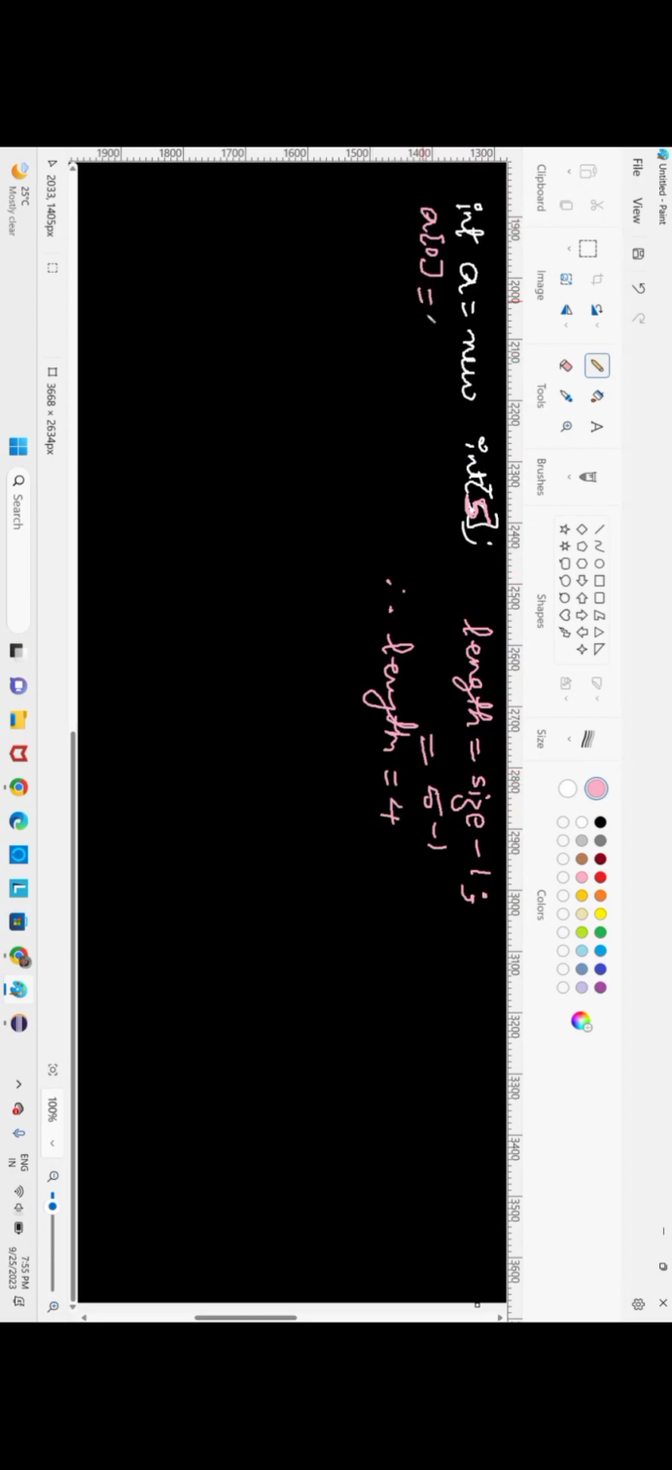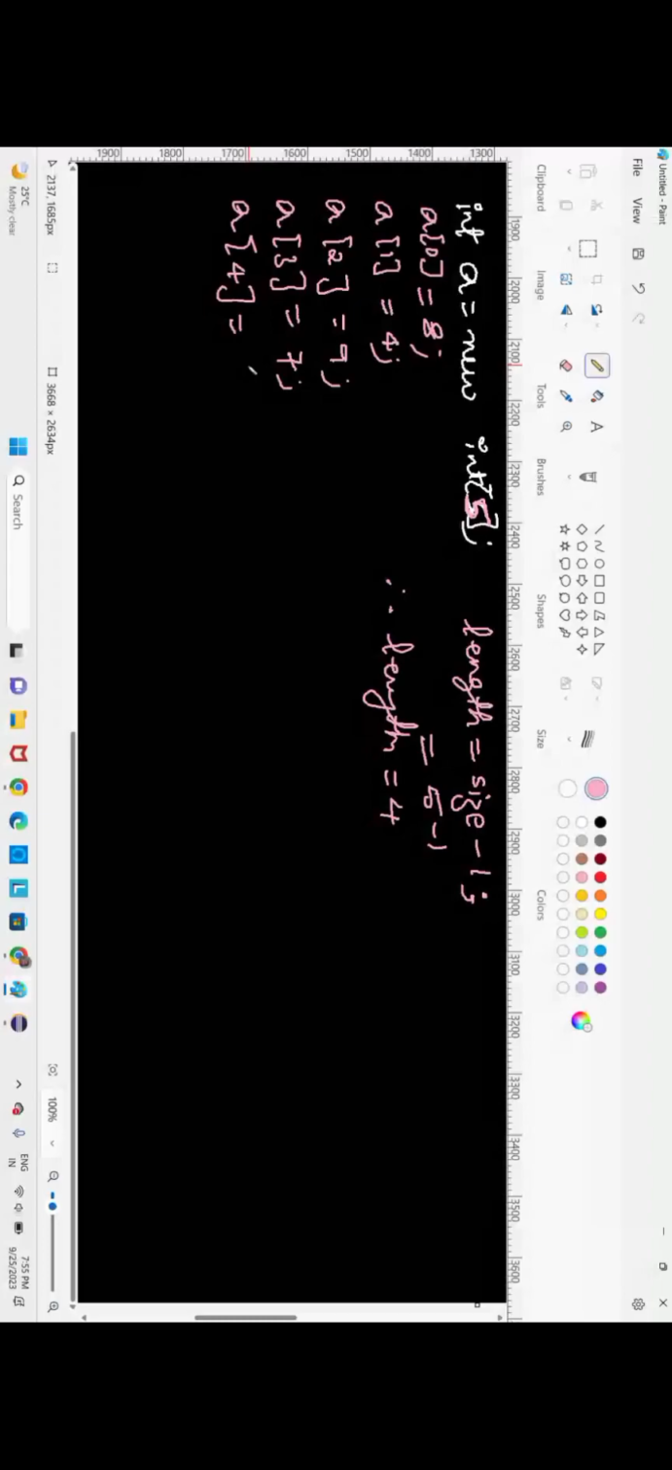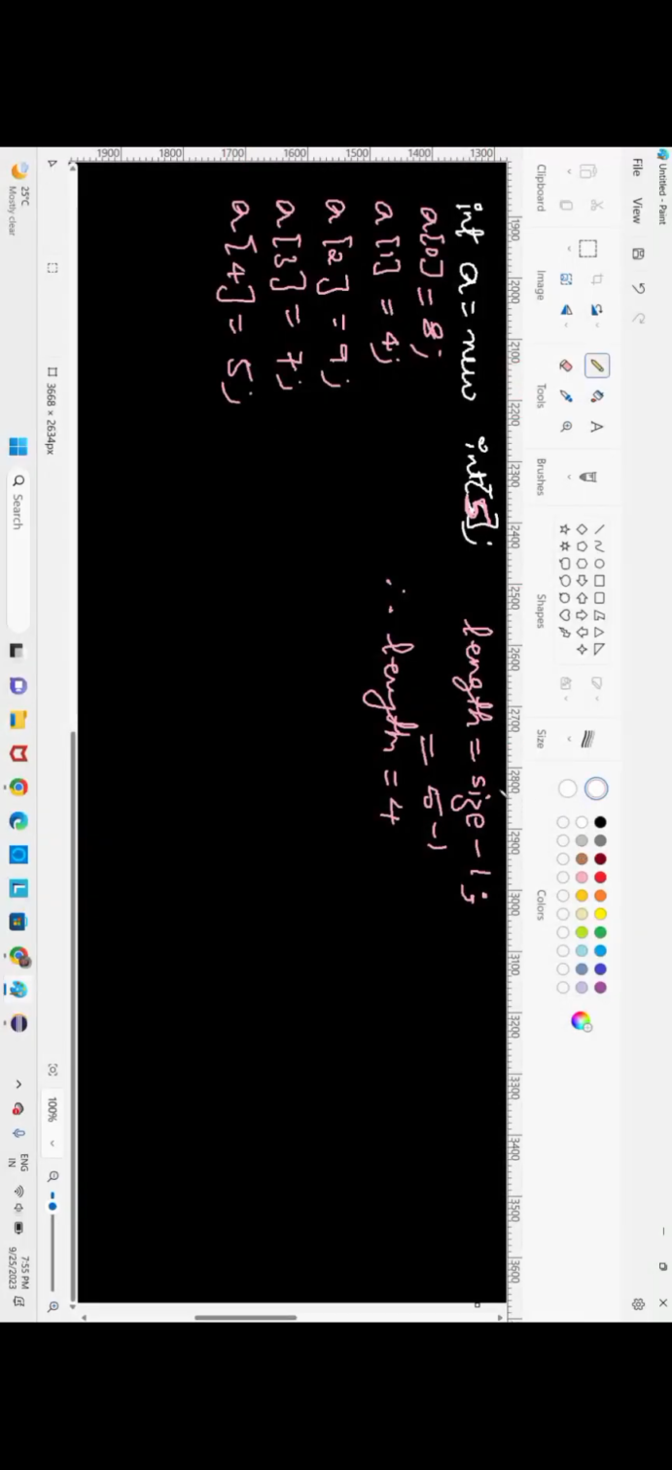Array of 0 is equal to 8. Array of 1 is equal to 4. Array of 2 is equal to 9. Array of 3 is equal to 7. Array of 4 is equal to 5. If you can see here, what is the length of the array we have taken? That is size minus 1. Size is 5, 5 minus 1, length is 4. Do we have index till 4?